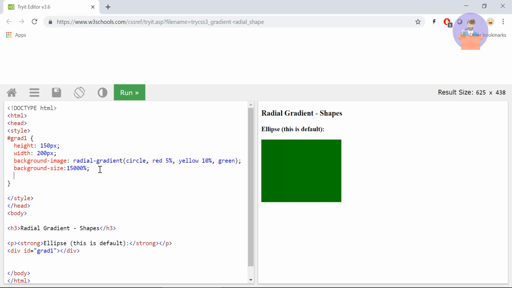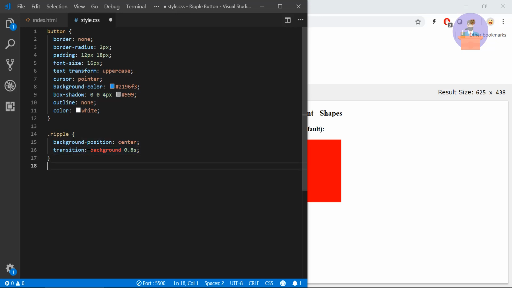And if you remember, we have provided a background position as center. So now you will see only the red color. So if you visualize it, we have expanded the image to 15,000 times with respect to the original one. So this will help in this ripple effect thing. So let's use it in our hover effect.